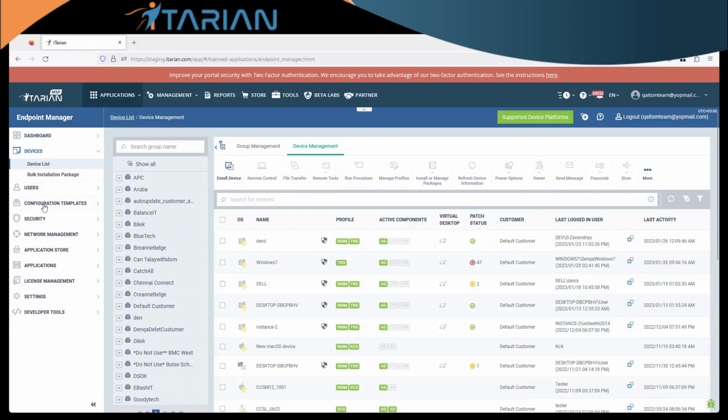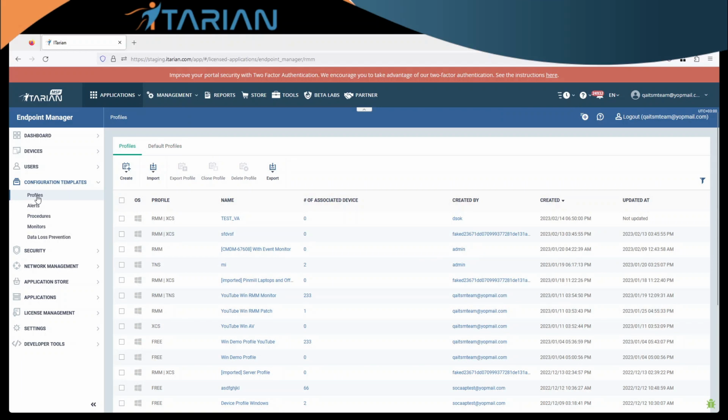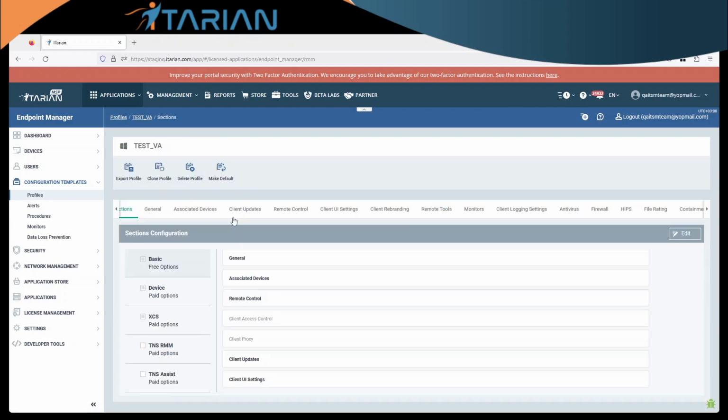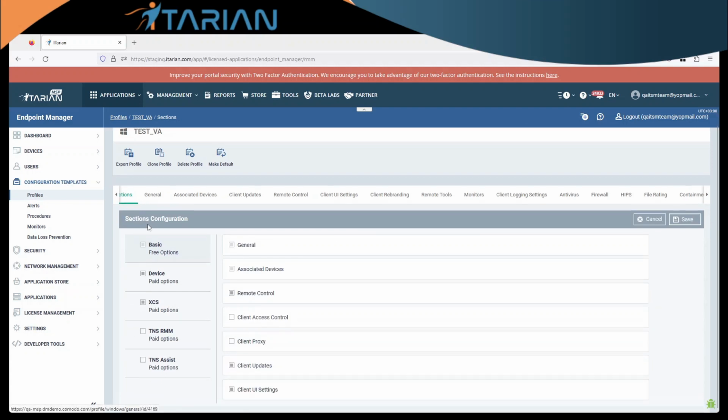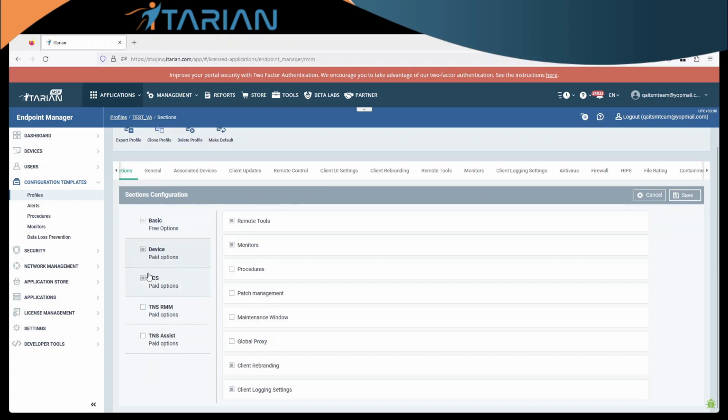what we're going to do is expand our configuration templates and dive straight into our profiles. Under our profiles, I'll choose one of our test ones here. And if I click edit on our sections area, under the free options, we're talking about the remote control. And under our device paid options, we are talking about remote tools.